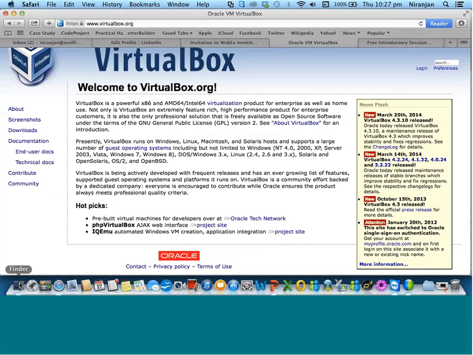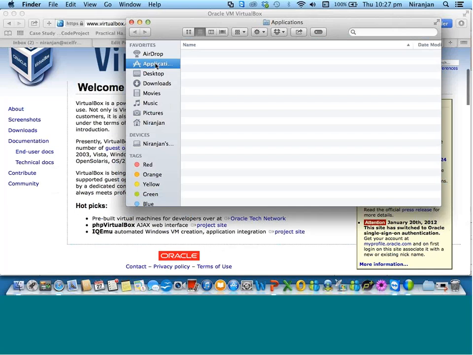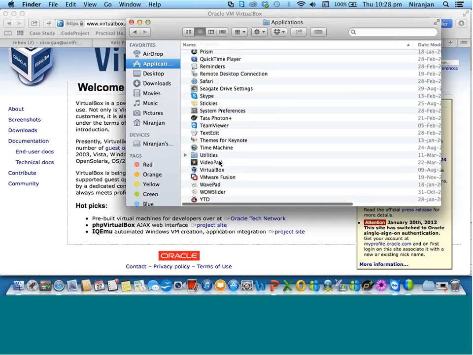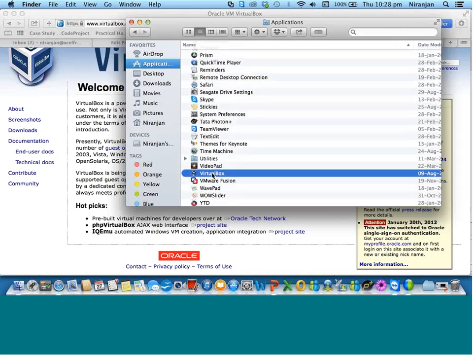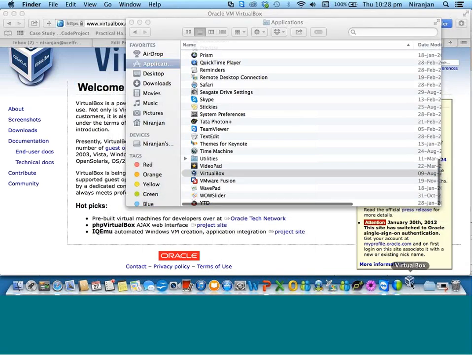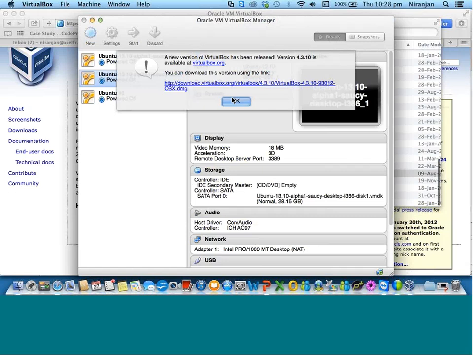For example, I have here applications. In my applications, if you see, I have VirtualBox installed. This is VirtualBox. There is no difference when it comes to Windows also. It's only the way you start. I'll just go and open it. The minute you launch it, it will start up a program. You see, I have 3 different virtual boxes on my machine.